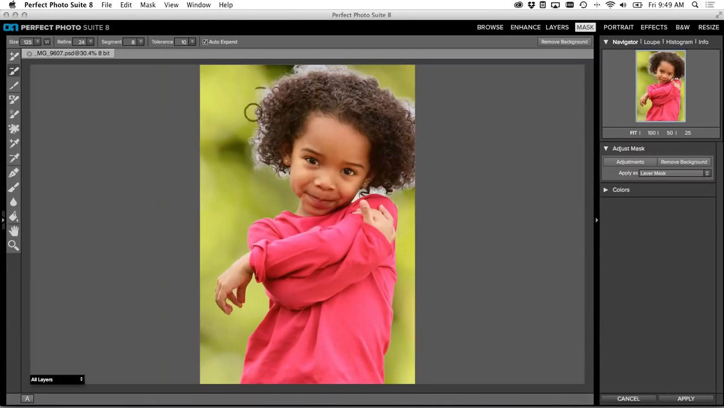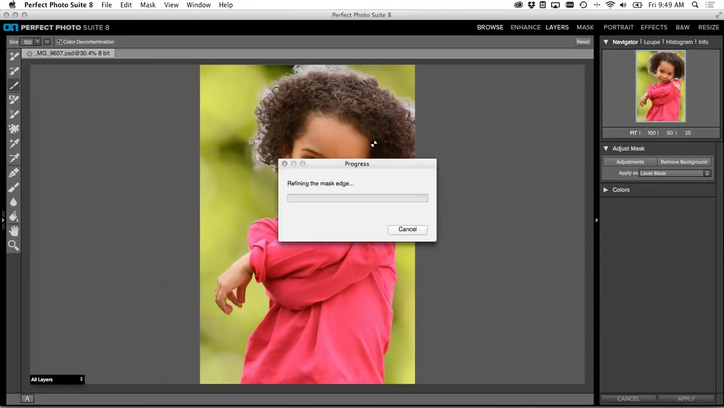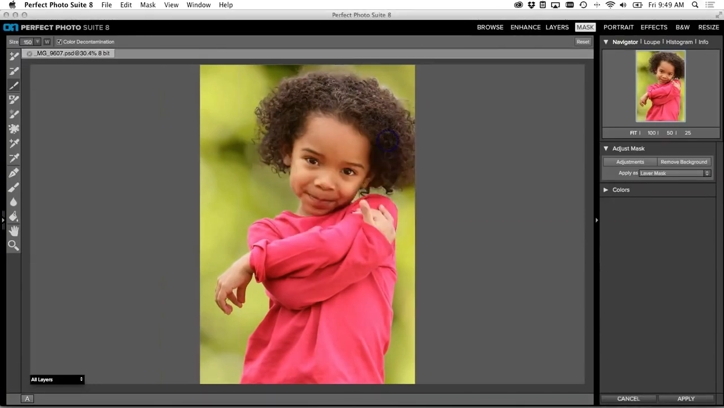When you get to an undefined edge like hair or smoke or fog, that's where we'll use the refine brush, the tool that sits right underneath the drop brush. With the refine brush, you just paint over those indeterminate areas, and Perfect Mask will look at the colors in the background that it's gotten rid of, and it'll look at the colors inside of the blue stroke that it knows it wants to keep, and it will compare them and remove the background just like that.